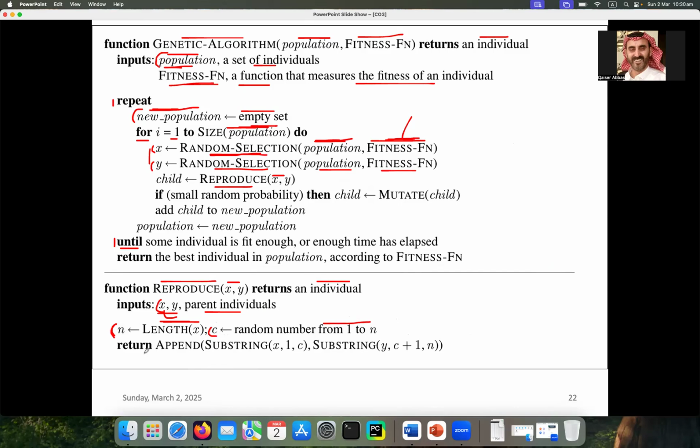And then we have another statement, append. And then we are saying substring. Which substring? So first we are considering this X, the first one, from 1 to C. C is what? 7. N is what? Suppose it is 10. This is the length of the string. And C is a randomly generated number from 1 to 10. So we are saying from 1 to C.